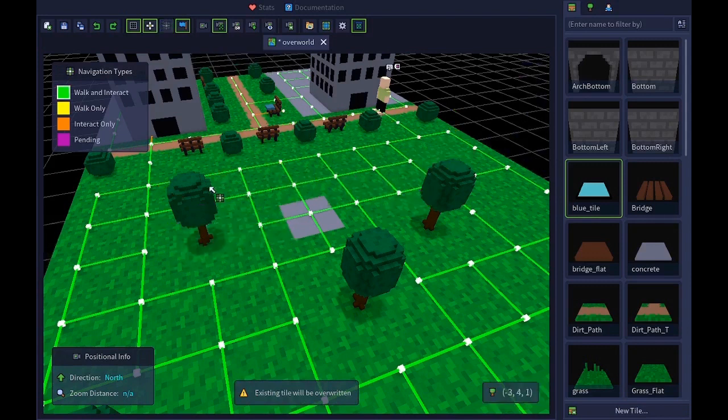So if I go back to F3, now you'll notice this box in the upper left-hand side here has the navigation types in it. Walk and interact, walk only, interact only, and pending. We'll go over each of those in a second. But if you want to change which navigation type you place, you can just click on the coloured square. Alternatively, if you press N on the keyboard, then each time you press N, it will cycle through this list.